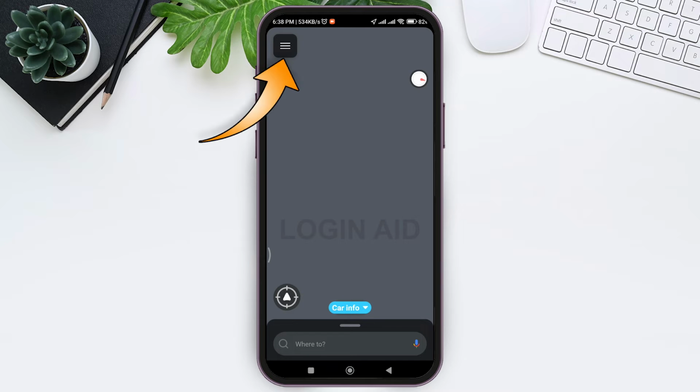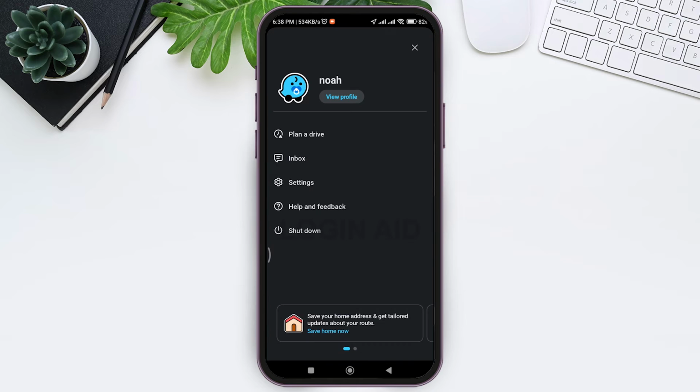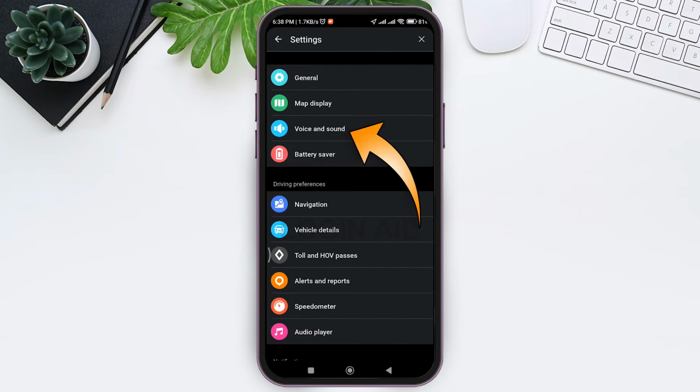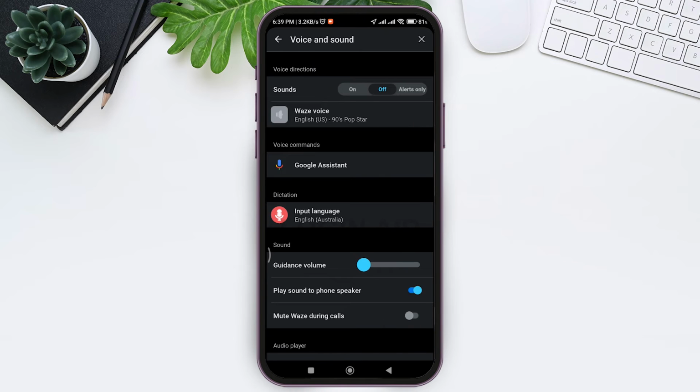Now tap on three lines at top left corner. Then go to settings at third. Now tap on voice and sound at third. To make sure Waze app talk, tap on at sound side. This will make Waze app talk.